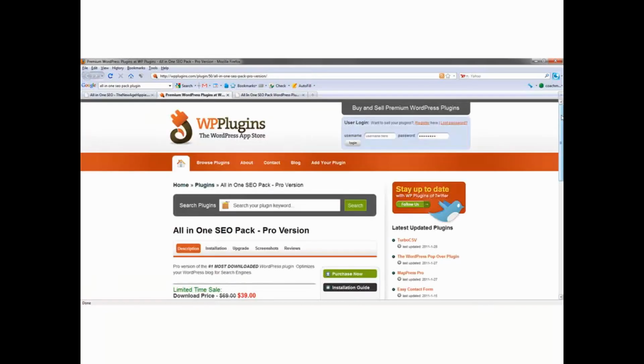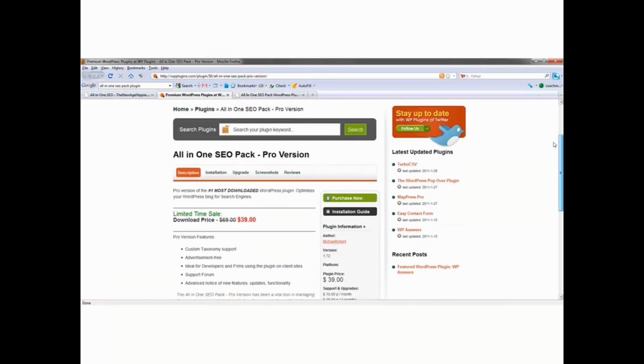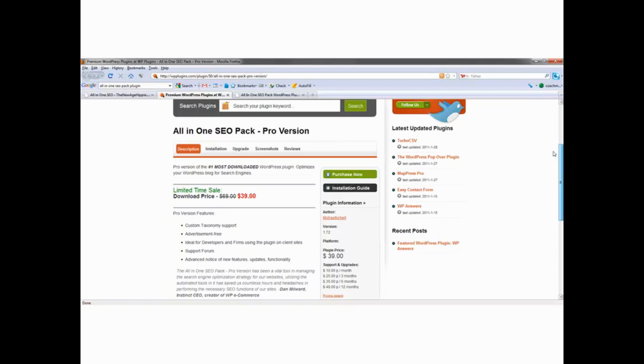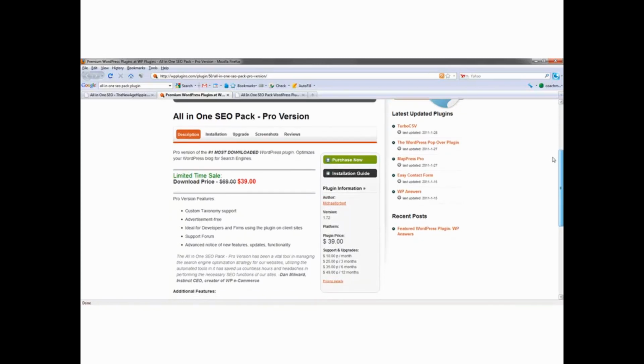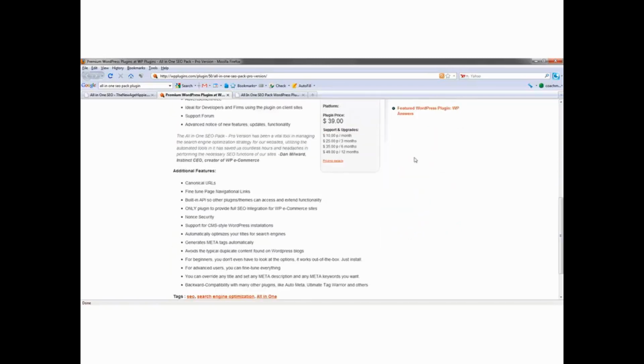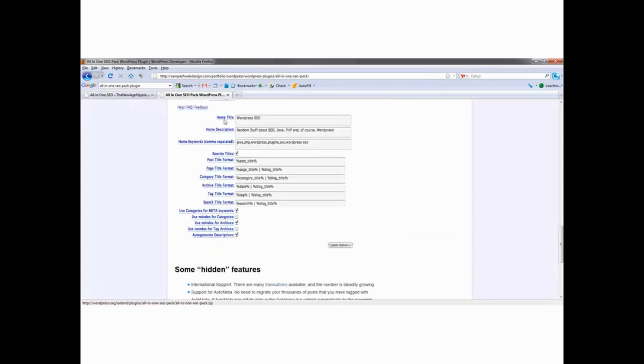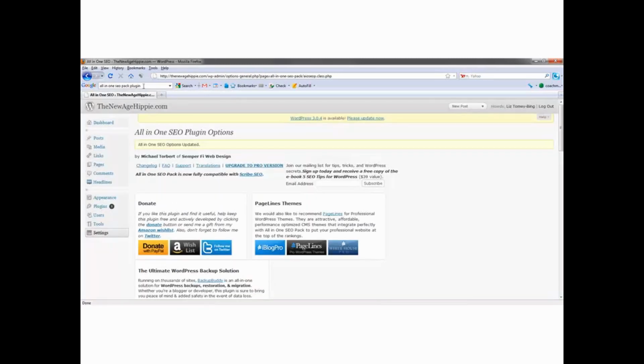But let's see what the premium is here. Custom taxonomy support, advertisement free, ideal for developers, support form, advanced notice of new features. Yeah, no, you don't really need that. So we'll just say no to that. We're done with that. The link to that is inside your resources document. And now, that's all there is to on-page optimization.